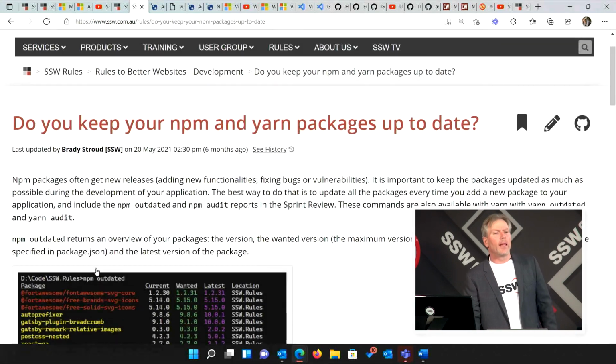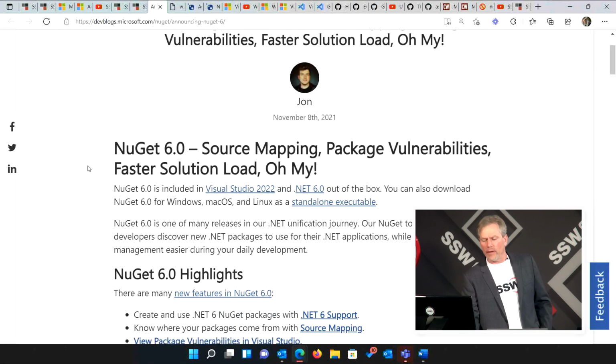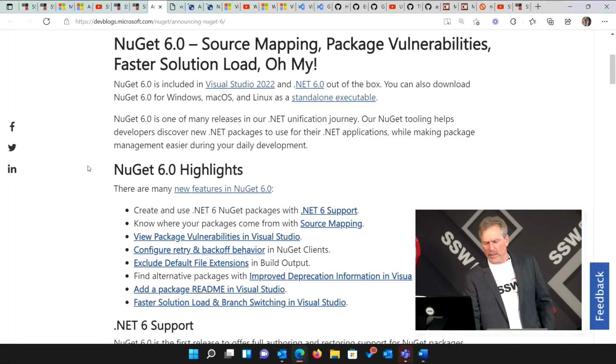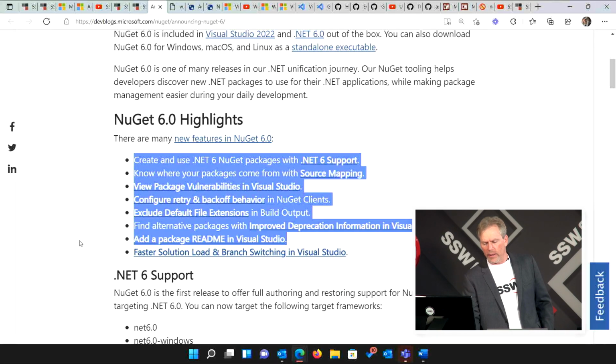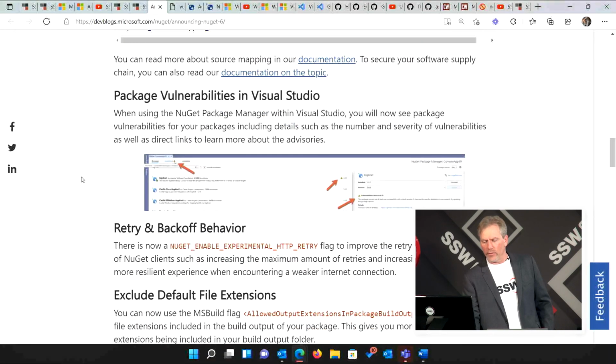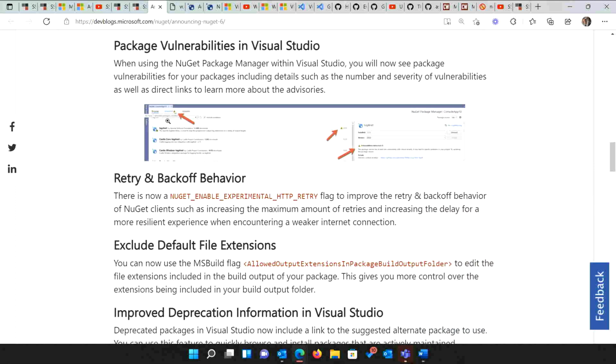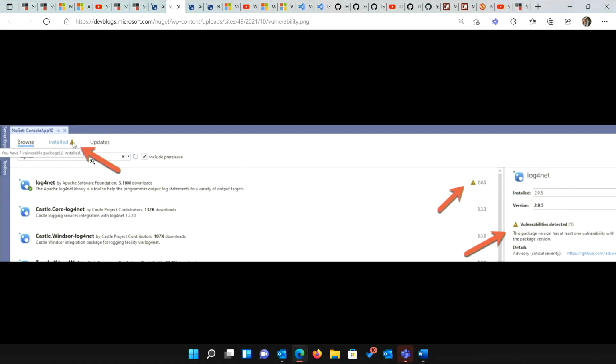This is great. But we also use a lot of NuGet packages. And NuGet have had some announcements. There's a whole lot of good stuff here. And .NET support is obviously important, but this one down here I thought was excellent. So package vulnerabilities in Visual Studio. So let's just talk about this UI. This UI now has a little warning symbol. It says you've got a vulnerable package in your NuGet packages. It'll say what version and what the vulnerability is and fix it quick smart.